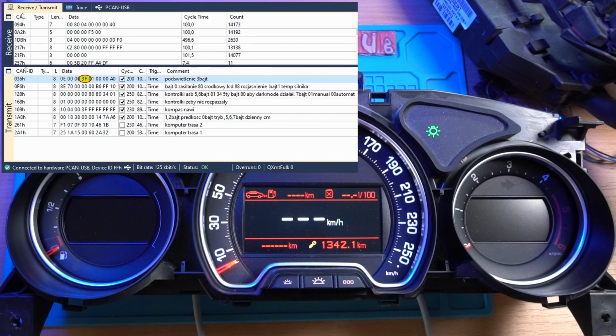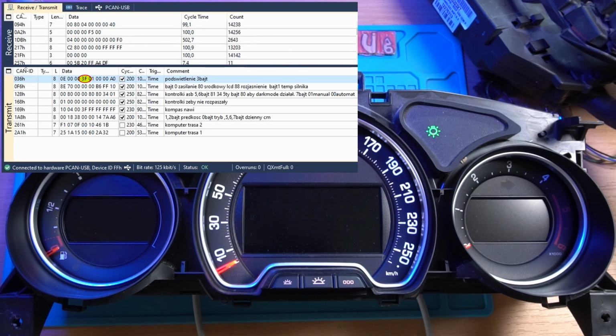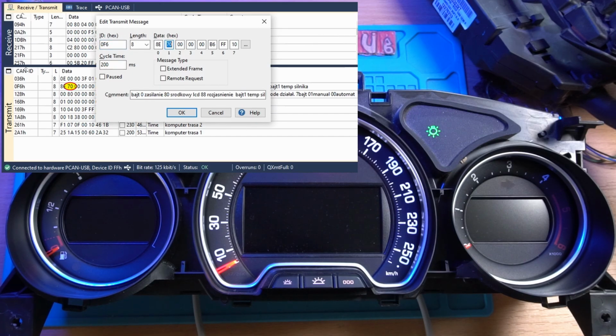And after a few seconds it should go off. To continue the dark mode, now what the cluster thinks is important on the side screens. For example, one of the temperatures is on the max level. To simulate this, we will go here to the engine temperature and we'll increase 70 to F0.